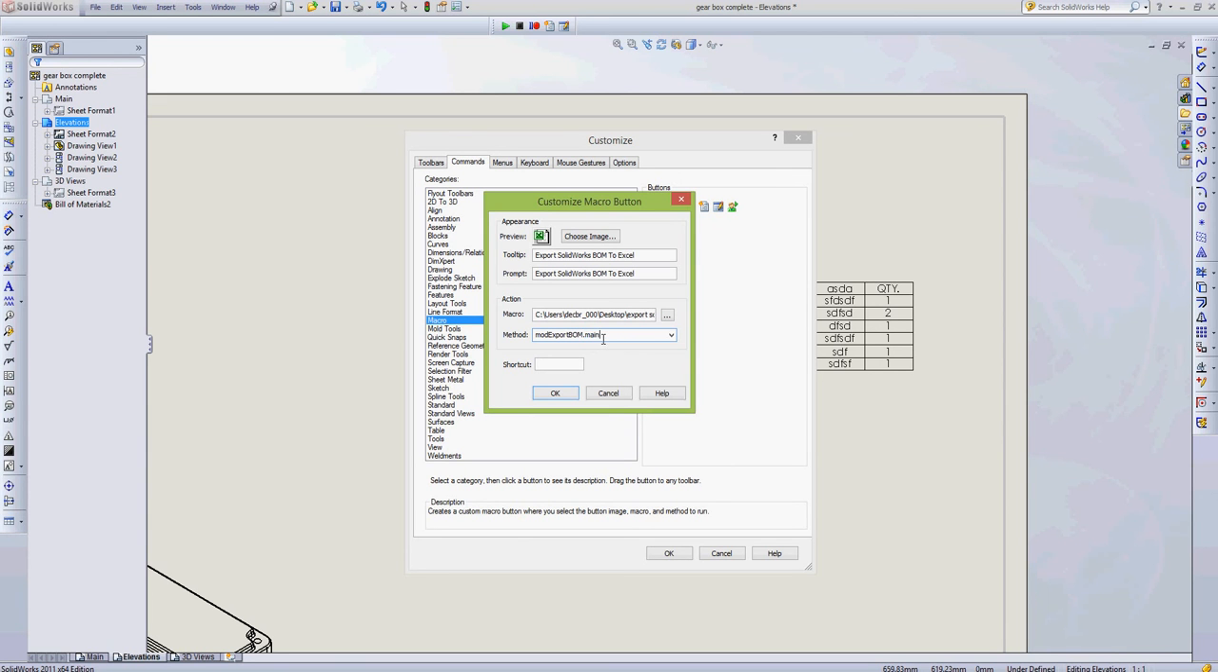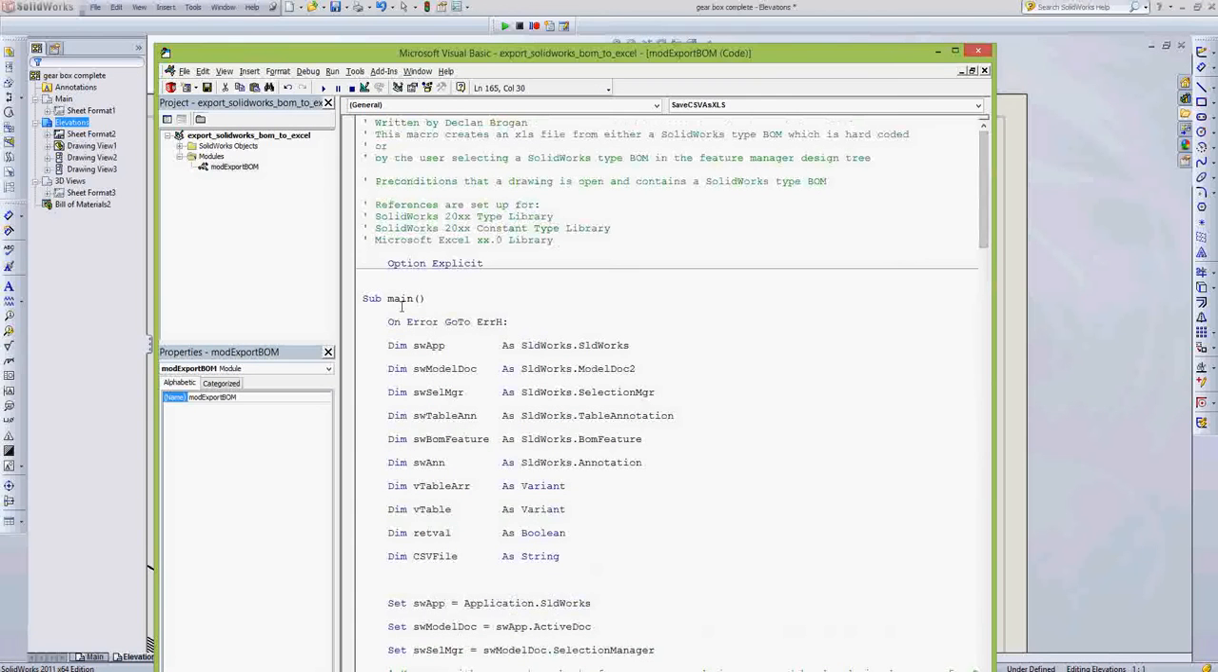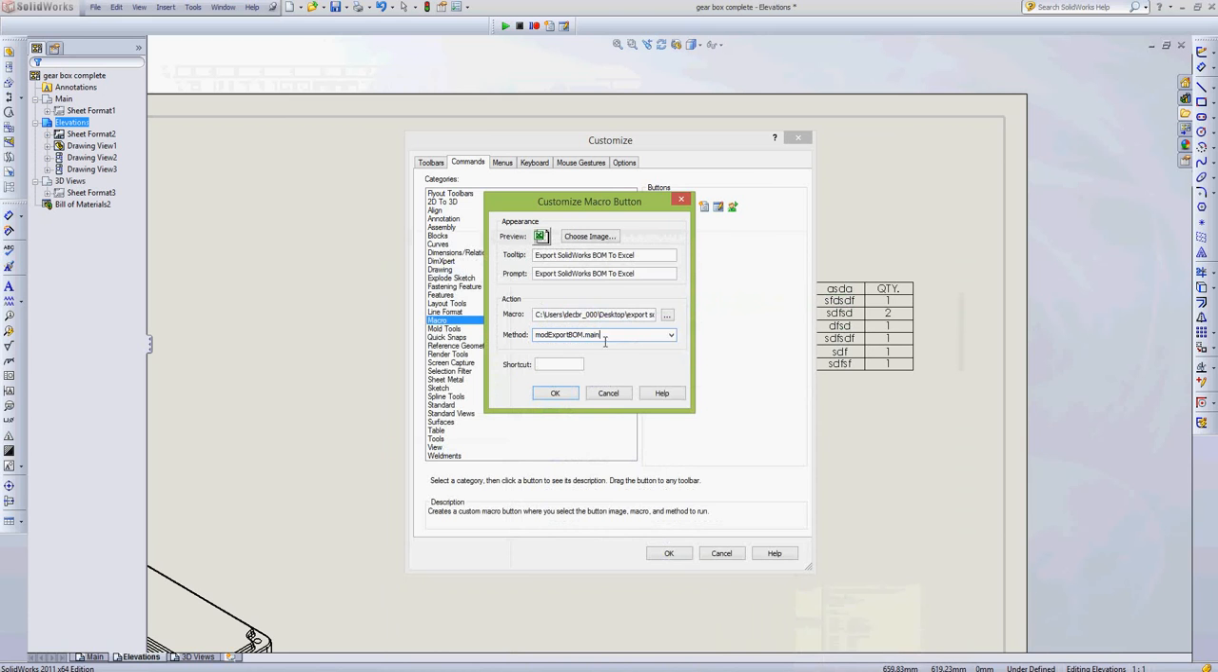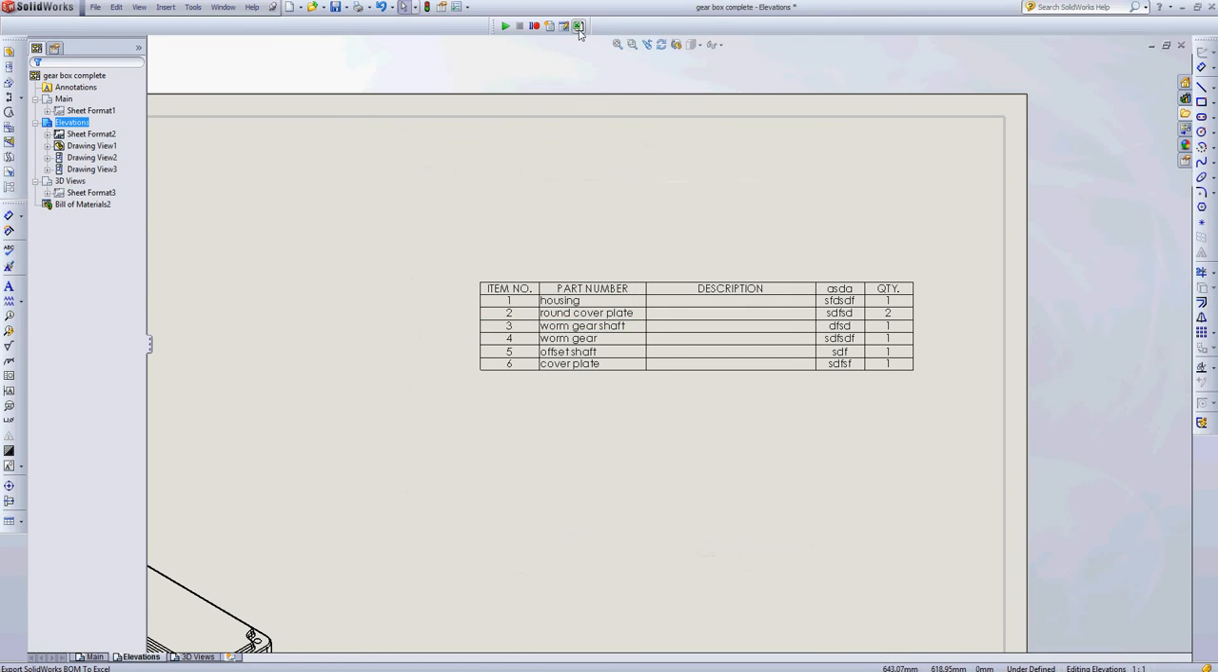Okay, so in this case it's the main procedure, which is this procedure here. So that bit there corresponds to this bit here. Okay, click OK, click OK, and now you've got your nice little macro button set up.